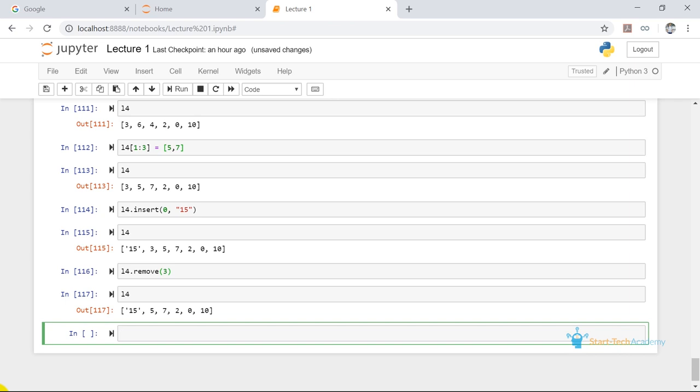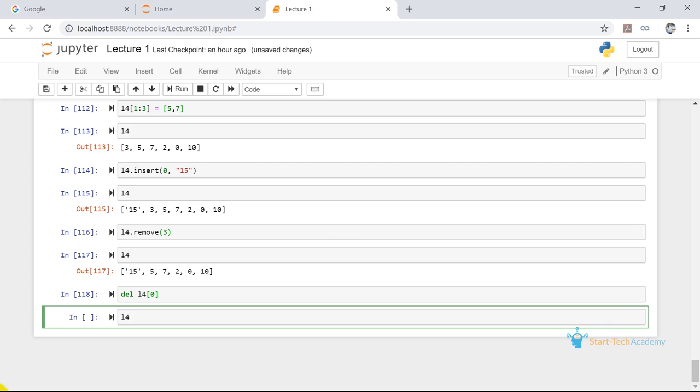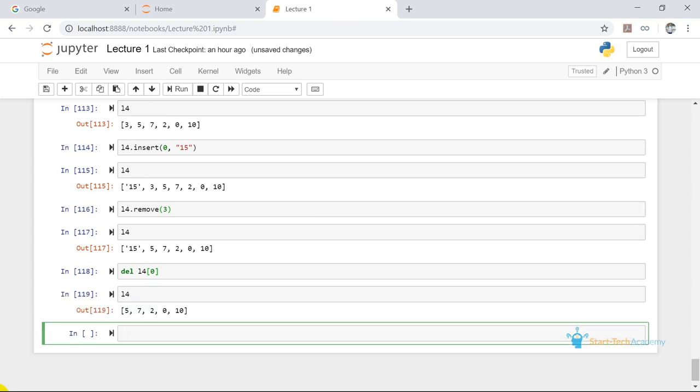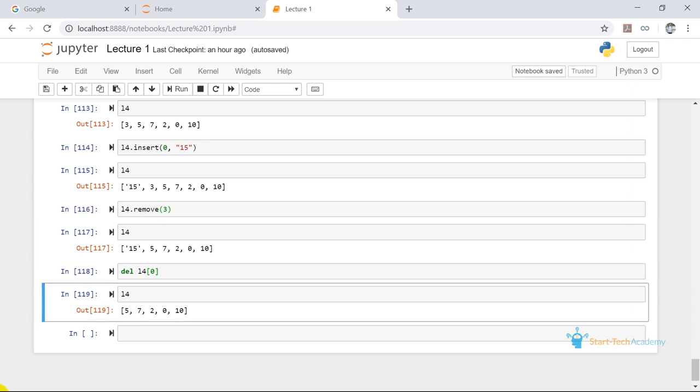whereas if I am using del, it will delete the position of that element. So for example, if we write del l4 and then I have to specify the location. So if I write 0, that means the first location will be deleted. If we run this and again run l4, you can see 15 is now deleted. We are only left with 5, 7, 2, 0 and 10.